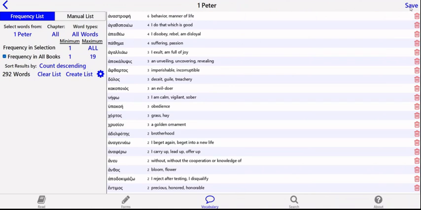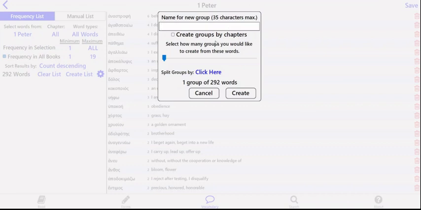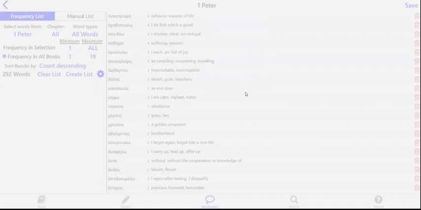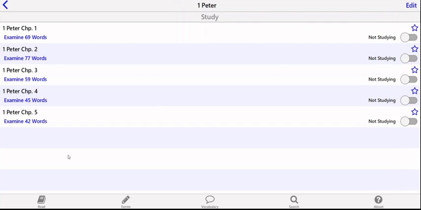Now again, I want to save this, so I click save. I have the same options I had before, right? I'm going to call this 1 Peter vocab. Oh, I'm going to misspell it again a third time. And I could either just create groups however I want them, but in this case, I'm going to create them by chapter, and I'm going to say, you know what? I want a different group per chapter. I want to study all the words in chapter 1, then I want to study all the words in chapter 2, and I'm going to click create, and it's going to go through, and here we are.